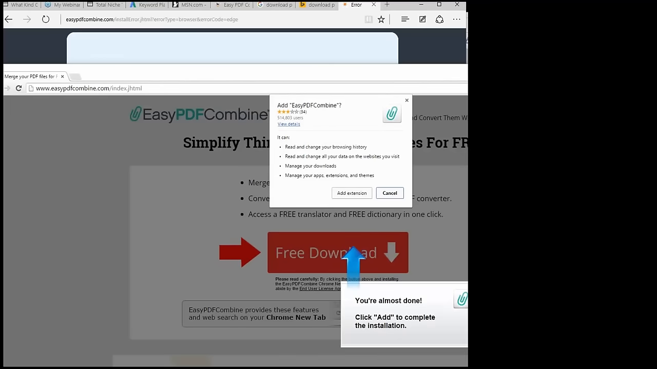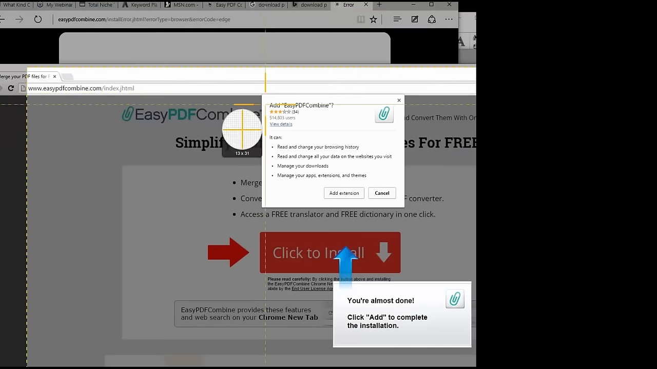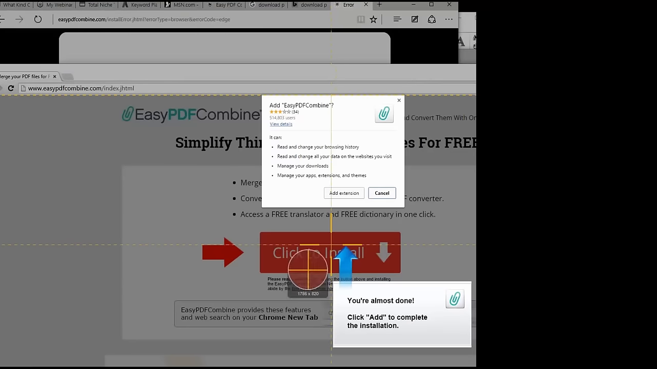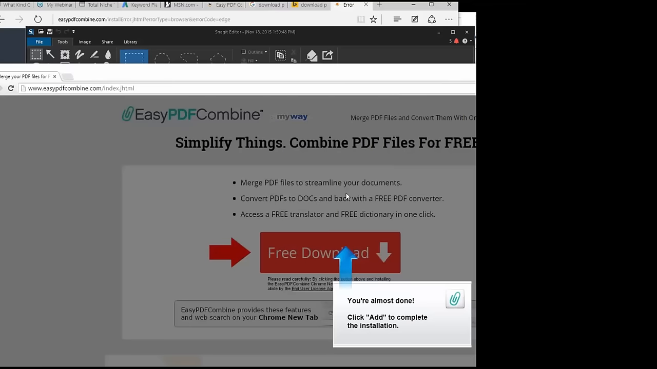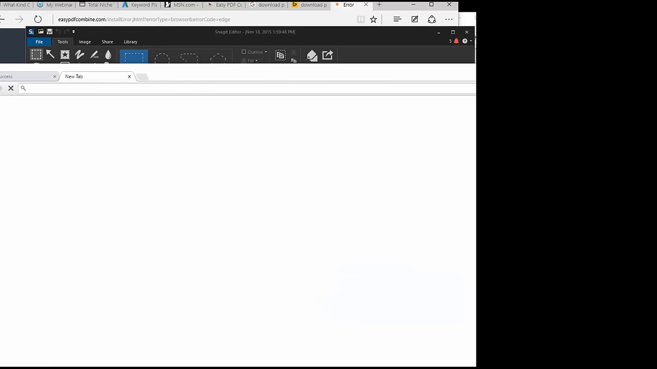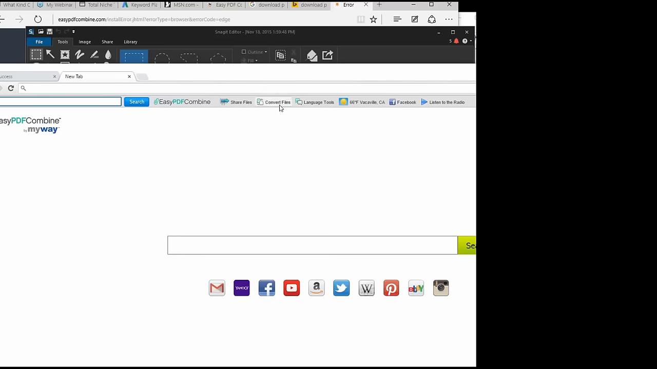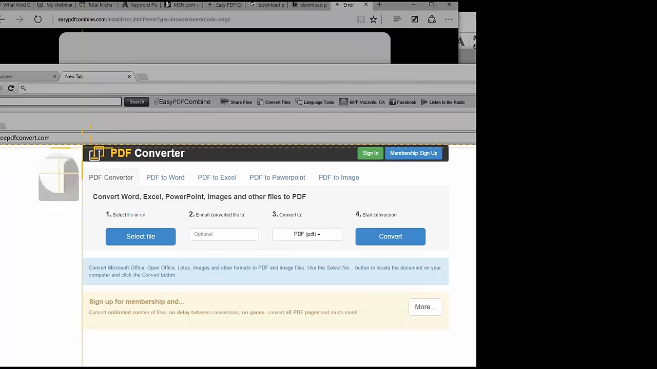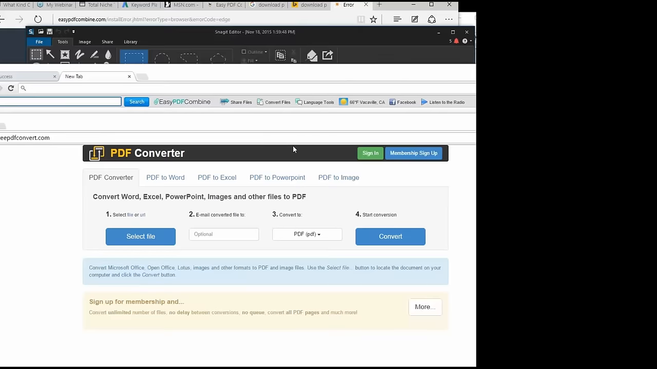Now, here's something cool that not a lot of people do. What you do is you actually go through the offer as your visitor. As you go through it, you put little things like this. You screenshot this. Great. You go in, you screenshot this. And you can even make a video of yourself installing it and showing them how to use it. Very simple. So we do that. We hit add extension. Almost done. There we go. Now we have the toolbar. Pretty cool, right? So we can say, click convert files. PDF converter, right like this.